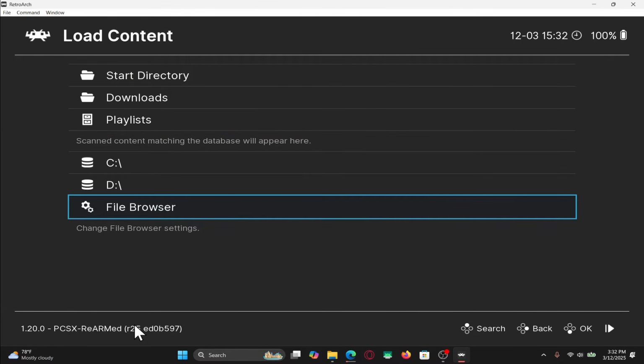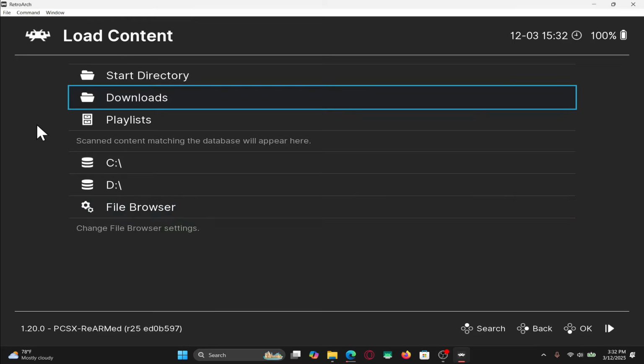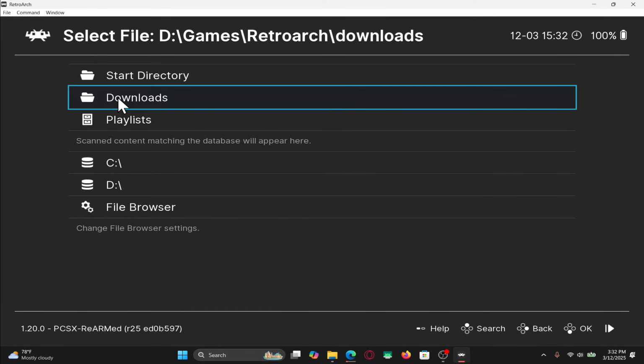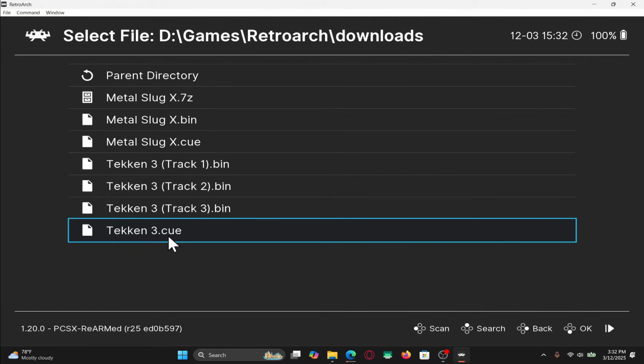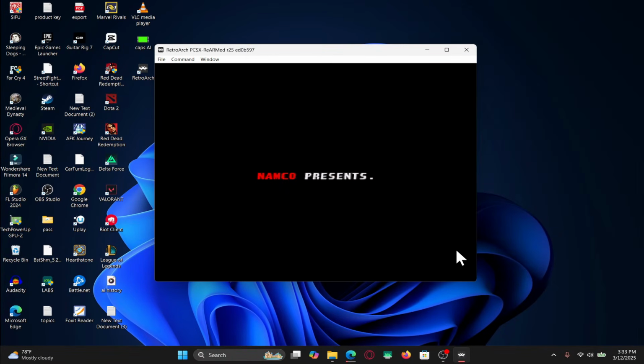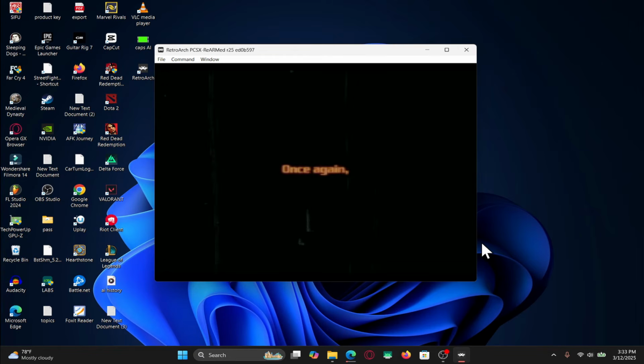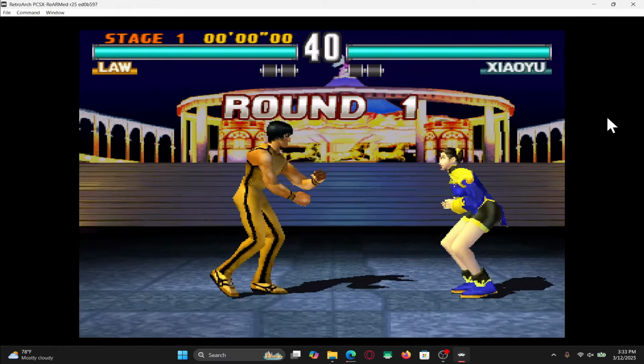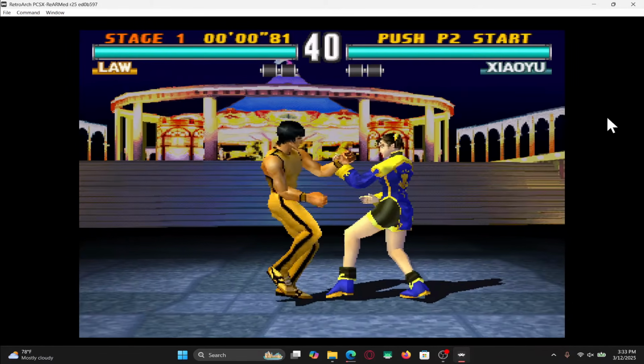Make sure that your core has been selected to PlayStation 1, and now you can simply go into the Downloads folder and you will find your Tekken 3 file. Make sure to choose the Q or the ISO file, and this will now load the Tekken 3 ROM on your device right away. And you can now start to enjoy this classic game on your PC right away.